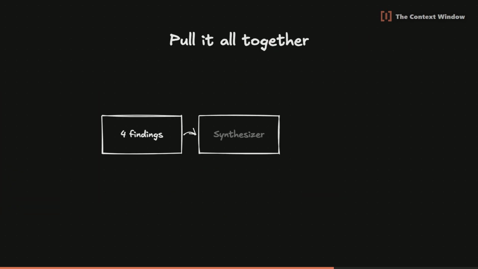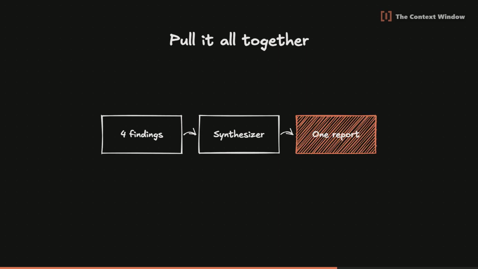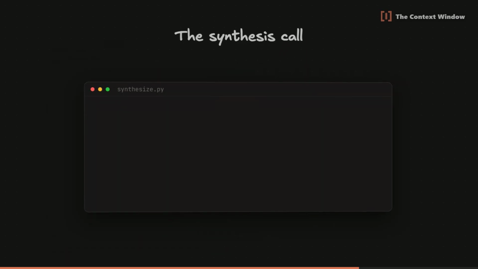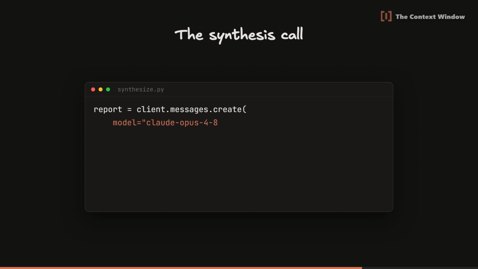Once the search agents report back, you've got a pile of findings. A paragraph or 2 from each, every claim carrying its own sources. We hand that whole pile to one last model. Its only job is synthesis. Read everything, settle anything that conflicts, and write a single clean answer that flows. The synthesis call is almost boring, which is the whole point.